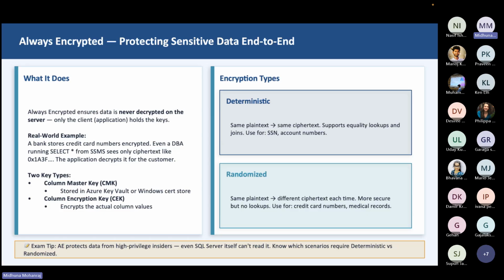Always Encrypted changes this entirely. The core concept is that with Always Encrypted, the encryption and decryption happen exclusively on the client side, meaning in the application. SQL Server never sees the plain text. Even when running a SELECT statement, the server returns ciphertext. Only the application, which has access to the column master key, can decrypt it.